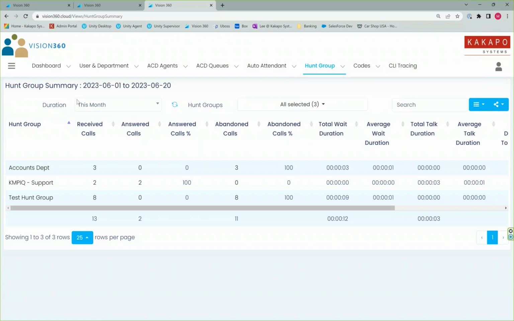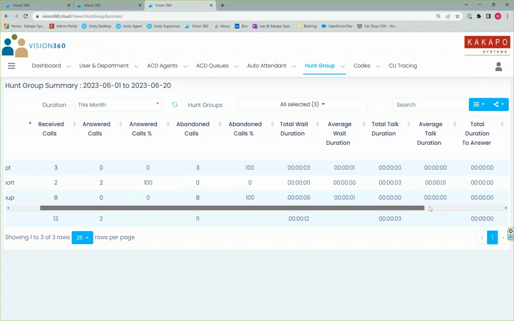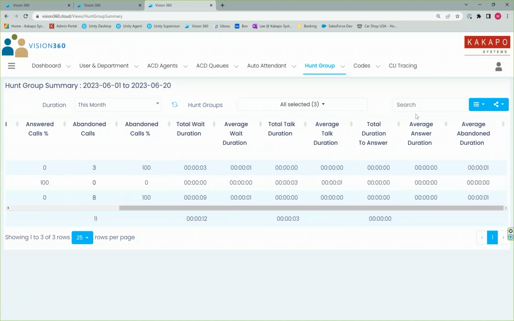How many calls were received, how many were answered. Utilizing call center terminology, we also have abandoned callers, so people who hung up before they were answered in the hunt group. We can even look at total wait duration, average wait, total duration to answer. I mean, pretty much all the metrics that your clients would want for hunt groups are available in here as well. Now, I mentioned we treat them like call centers a bit, so you can look at it at the hunt group level, or you can look at it at the user level.